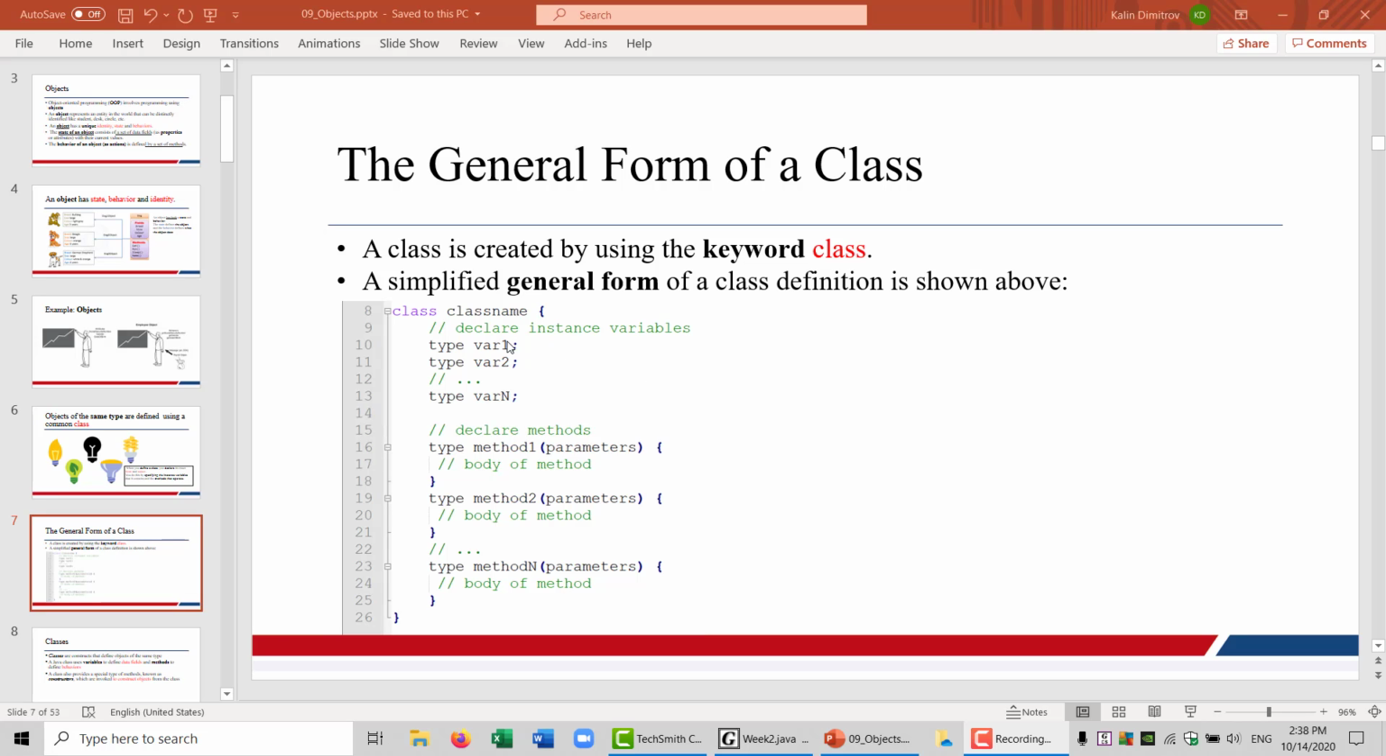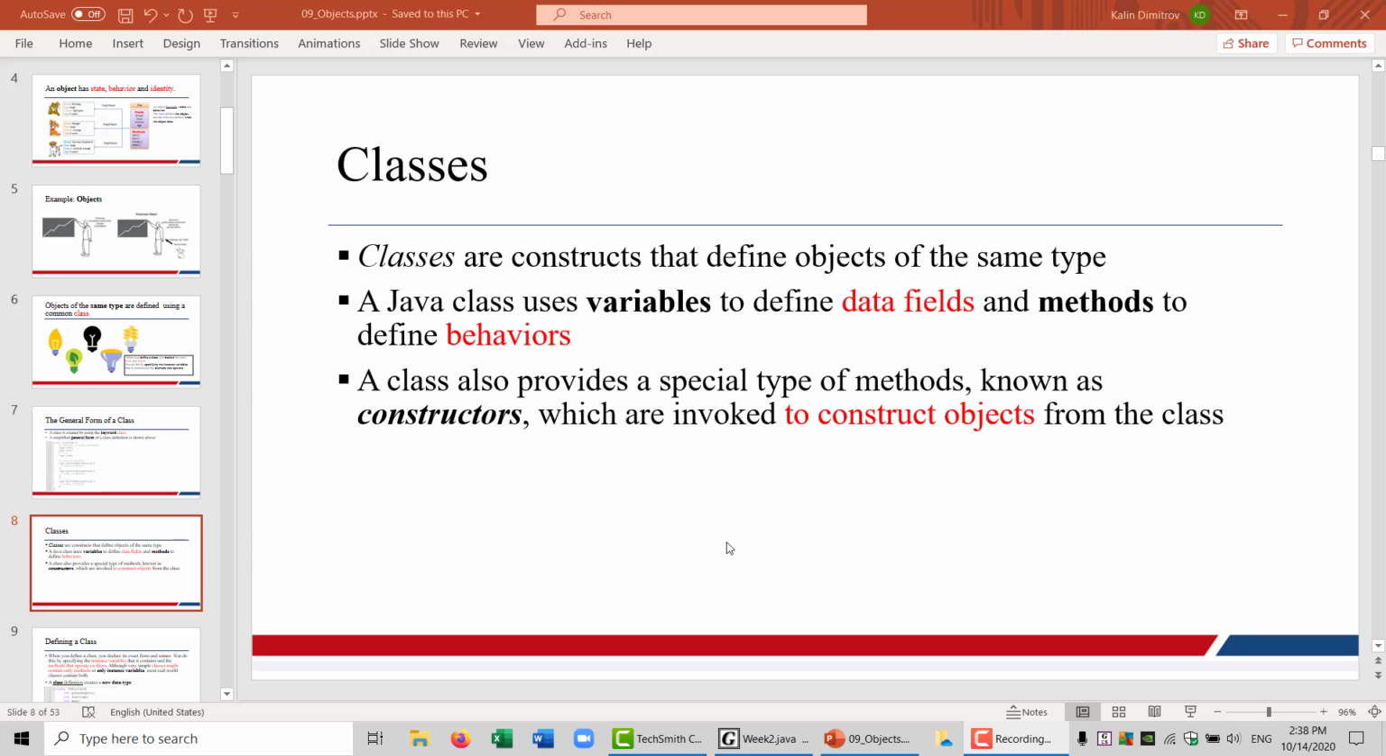Also, you are strongly advised to have your variables declared first, and then you list all of your methods, or define all of your methods. So we do use variables for the data fields and methods for the behaviors. Remember that these are going to be used synonymously from now on.